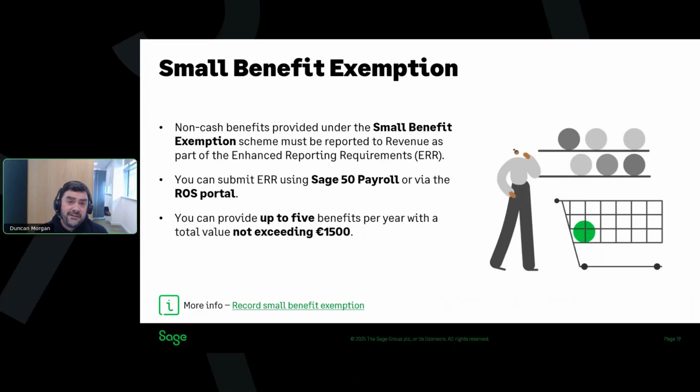Now, one other consideration to make when processing payrolls at this time of year is that you may be providing your employees with small benefits, such as gift cards, which can be provided tax-free as long as it's up to 5 benefits per year and the total value does not exceed €1,500. Now, since 1st of January 2024, non-cash benefits provided under the small benefit exemption scheme must now be reported in real time to revenue as an enhanced reporting submission.